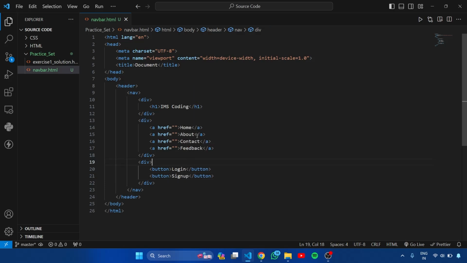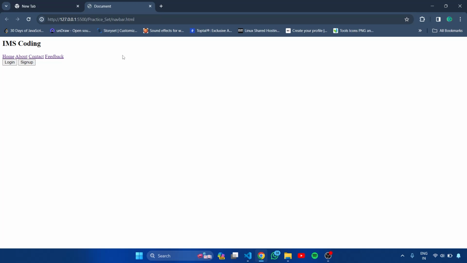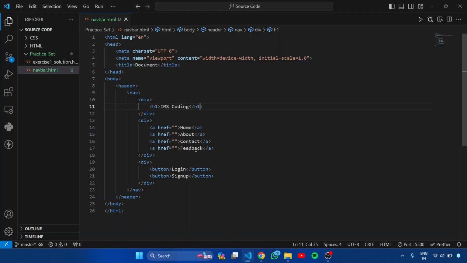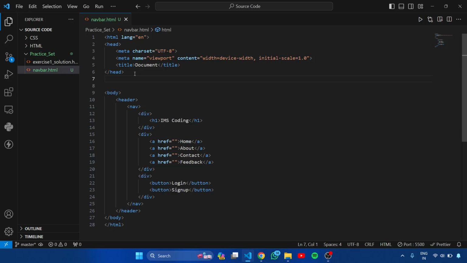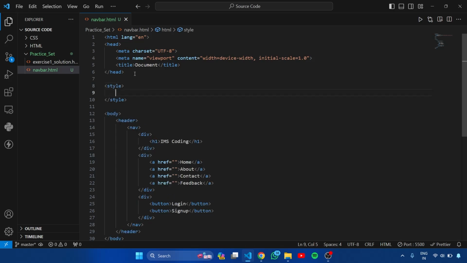Okay, now let's view this in the browser. Right click here and open this page using live server. You can see here our page is displayed, but currently it's not looking like a navbar. So we need to style it using CSS. Get back to Visual Studio Code. And here I am using internal CSS. So add a style tag, and inside this we can write our CSS.